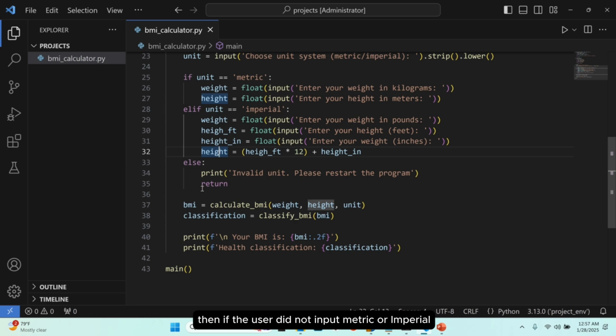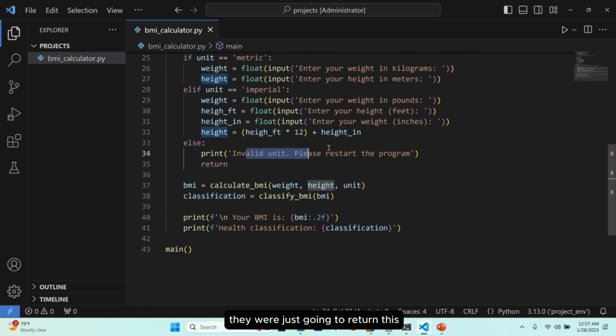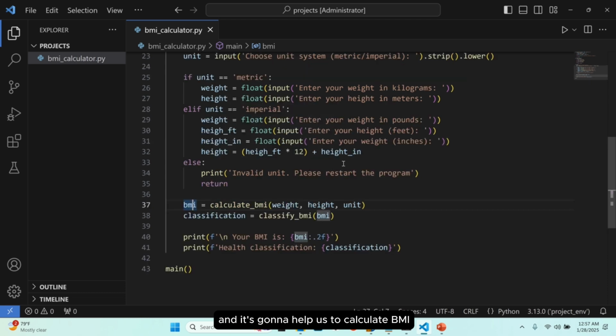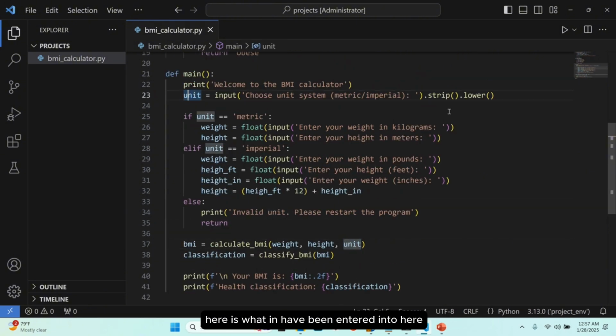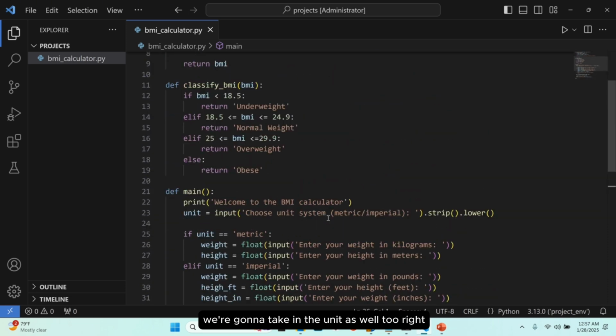Then if the user did not input metric or imperial, then we're just going to return invalid unit. Please restart the program, right? We have a variable here called BMI and it's going to equal calculate BMI. So we're going to take in the weight, which depends on the unit they choose. So they choose this one, we're going to take in the weight. We're going to take in the height, and obviously unit here is what has been entered. We're going to take in the unit as well, right?